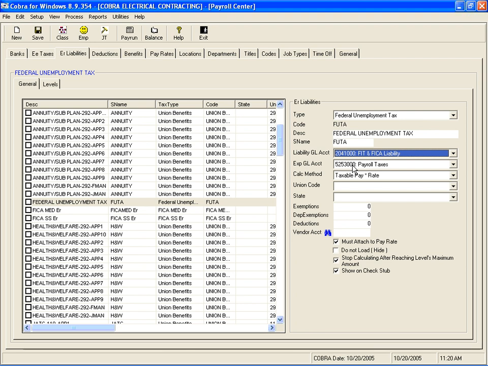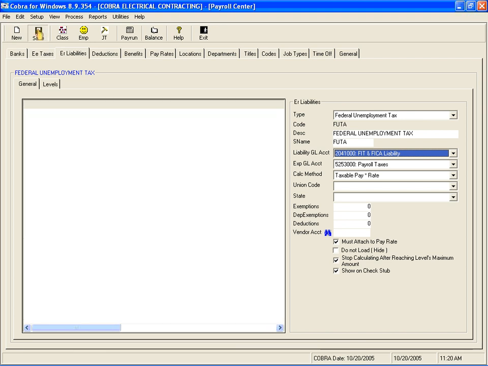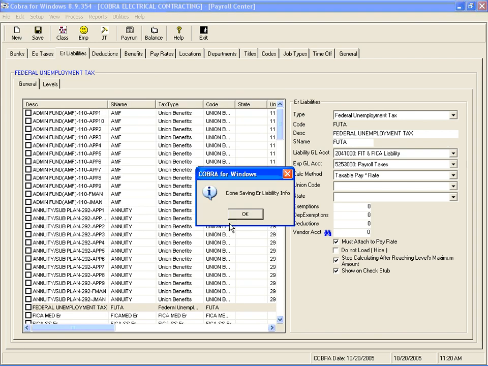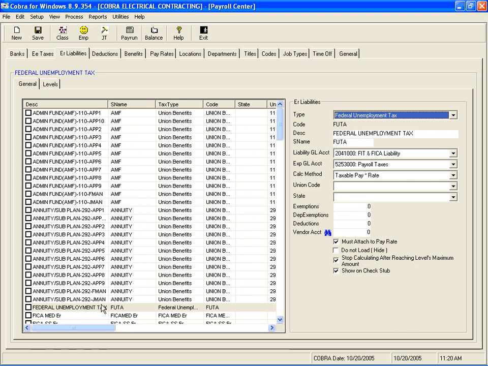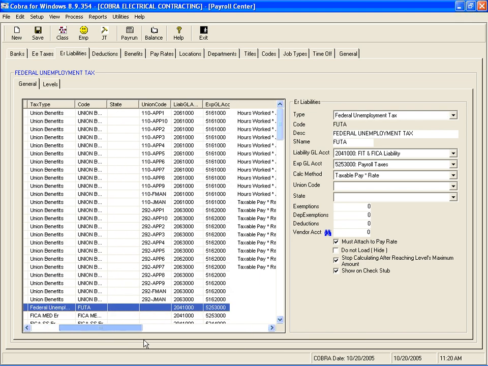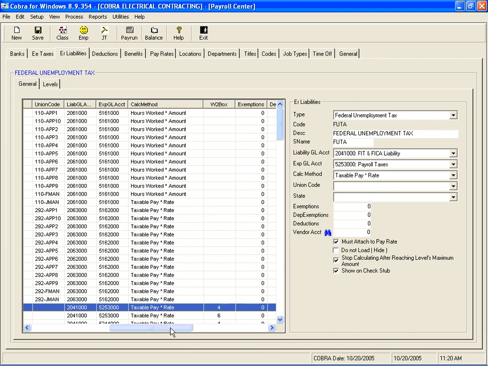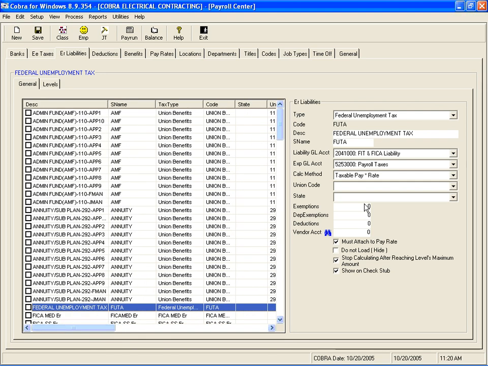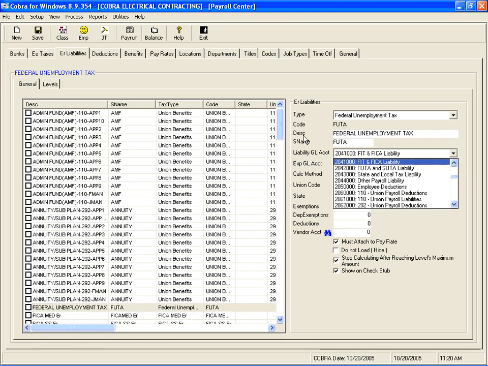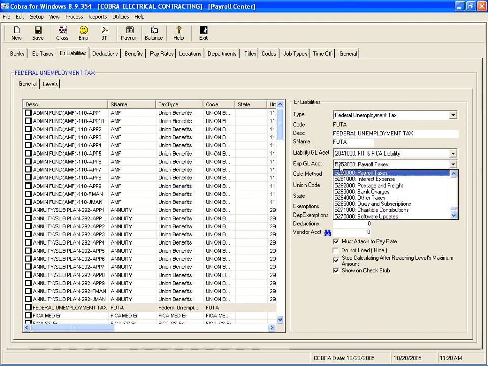That's all we need to do for our federal unemployment. So I can resave this, and as I do, it will refresh this list, and I can see the changes that I made to this line as I scroll to the right. So we don't need to change anything other than these 2 fields.